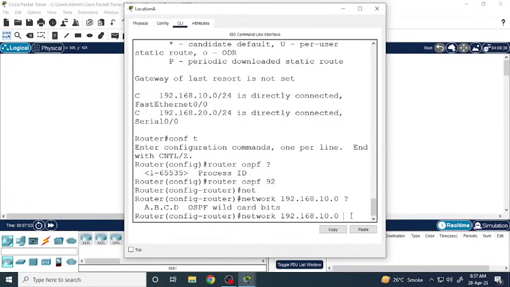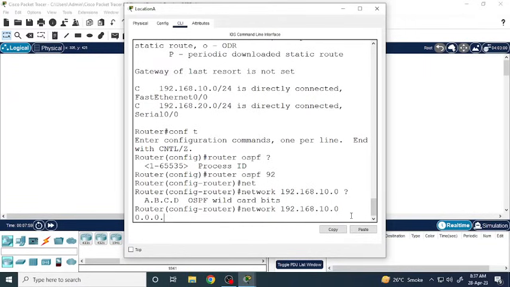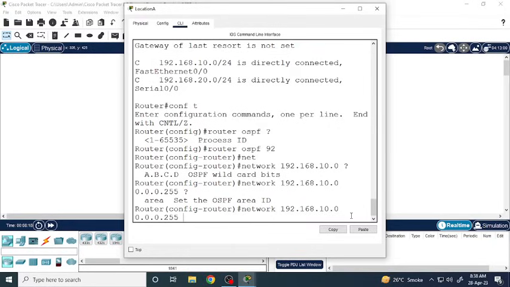So wherever 255 is written, we will be writing 0, and where it had 0 in the subnet mask, here we will provide 255. Okay, so it's the complete opposite of a subnet mask. So that's a bit of a difference between RIP's advertisement and OSPF. And again, if we provide a question mark, we also have to provide an area ID. Okay, so OSPF can have multiple areas, but in this video we are only going to cover a single area OSPF network.